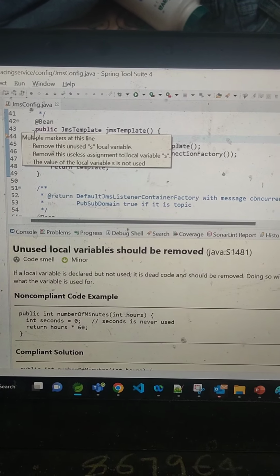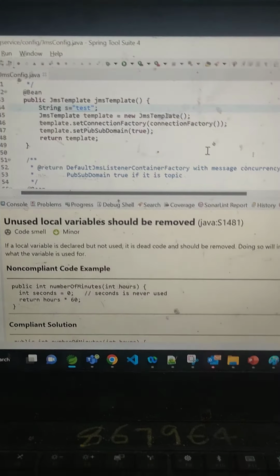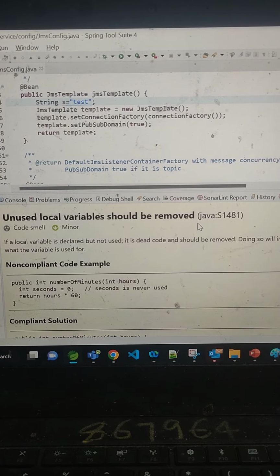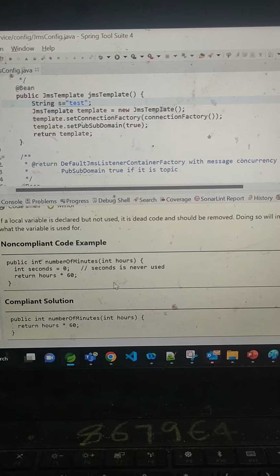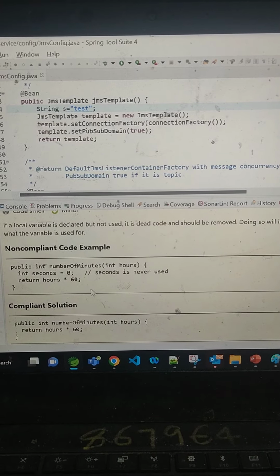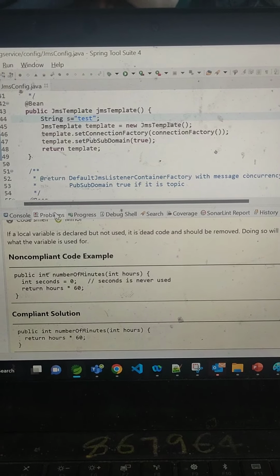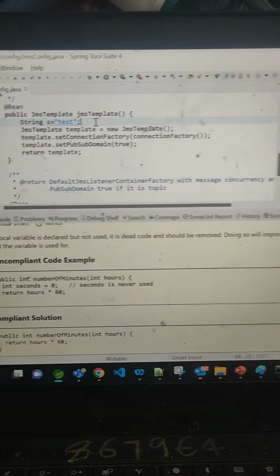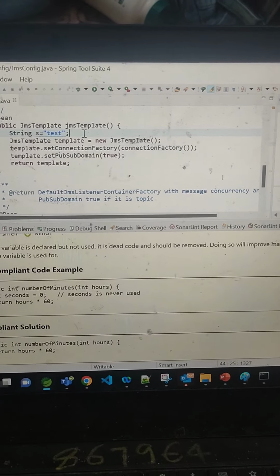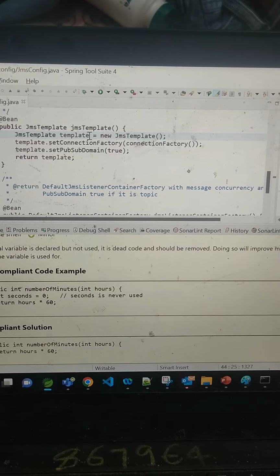Remove unused. Okay, and it will show what is compliant and what is non-compliant. If we are not using it, then we can remove it. If you are using it, then you can keep it.